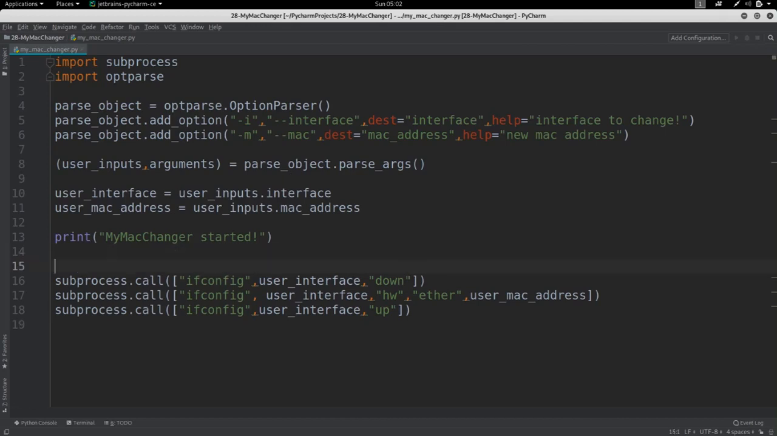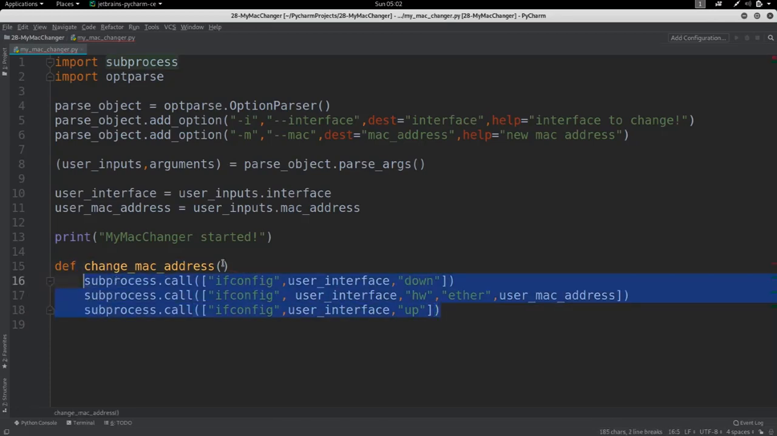First of all, I'm going to define a function to change the MAC address. I will call it change MAC, so def change_mac_address. Do we have to give input? Yes, it would be good to give the user interface and the user MAC address as input. Let me choose everything here and hit tab so that it will be indented. Let me give two inputs: the user interface, and the other input will be the user MAC address, so that we can take them in as input and then give them to the subprocess.call executions here.